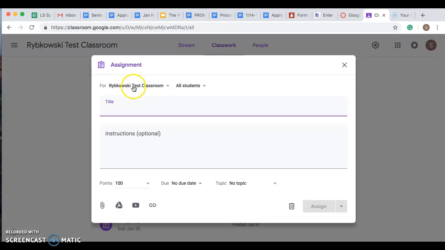So it's for my Ripkowski test classroom and it's for all students. I could click specific students if I wanted to just assign it to one student, which would be useful if you were going to give an opportunity for a student to show that they've mastered a standard but have them do a different assignment, or to even differentiate within your classroom.